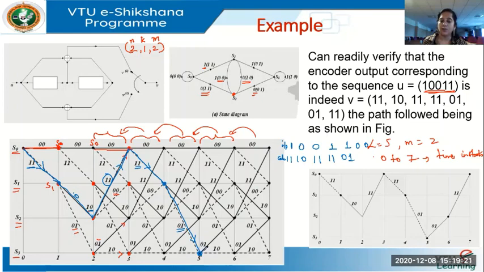Next, if 0 is the input, I'll move along this solid line. I'll reach state S2. And what is the code output? 0, 1 again. And finally, another last 0. So from here, we move back to state S0. You observe the code bits output are 1, 1. So this completes our encoding. For this 5-bit input, the encoding operation using the trellis requires all these steps.